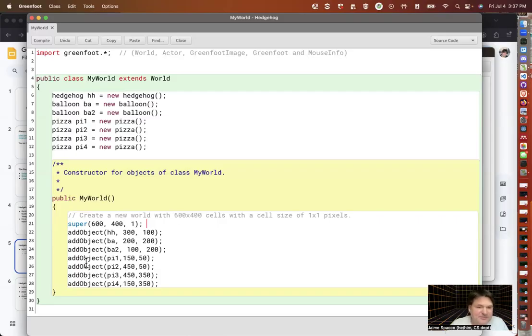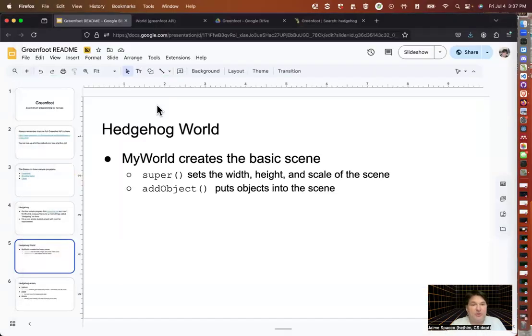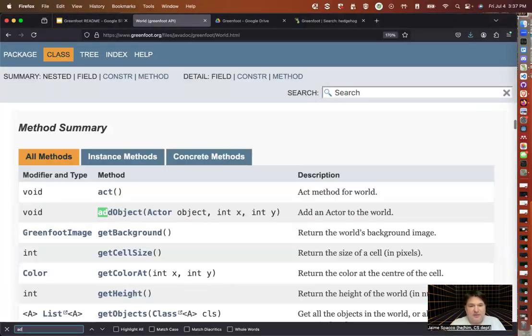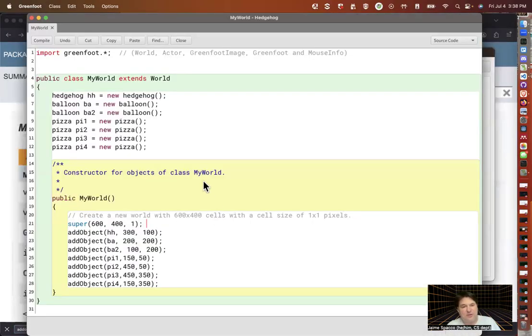These addObject calls, this is a method that we inherited. How do we know? Well, we can just go look at it and look for addObject. There it is. So I can add an object, which is an Actor. All these things are actors. We'll talk about actors in a second. And an X and a Y location as to where they're going to go. So I'm adding HH, which is hedgehog, at 300, 100. And I'm adding BA, which is balloon, at 200, 200.